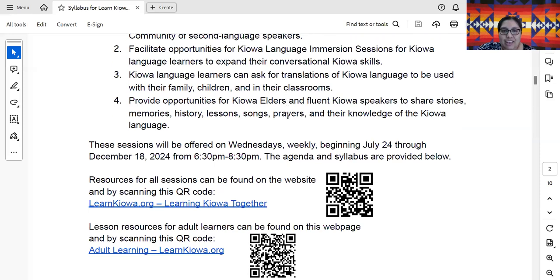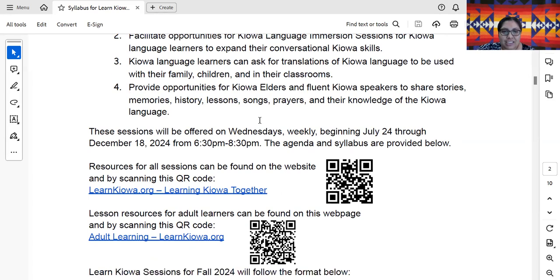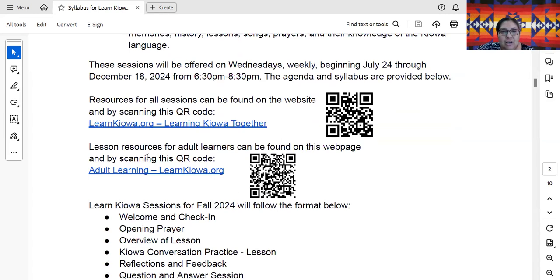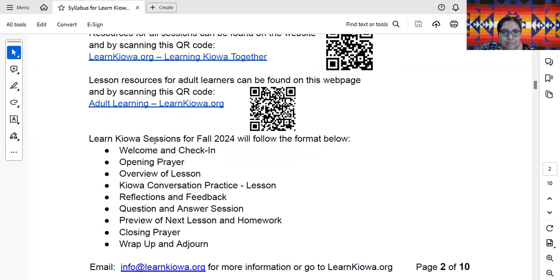So, like I said, we really appreciate our mentors being available and on these sessions. So all the resources for the sessions can be found on the learnkiowa.org website. There's a QR code if you need to get to the homepage. And then the lessons that we're going to be using this fall that were developed with the Kiowa Language Credentialing Board, all of that curriculum, it's going to be available on the adult learning page of Learn Kiowa. And so there's a QR code to get to that page, as well as the link.